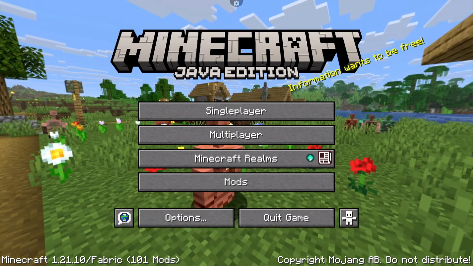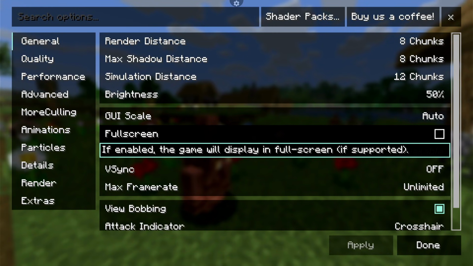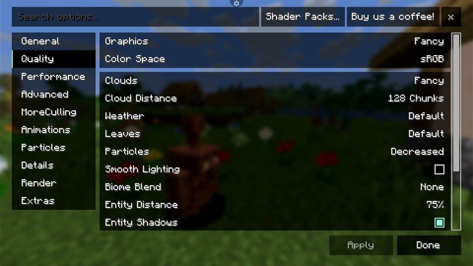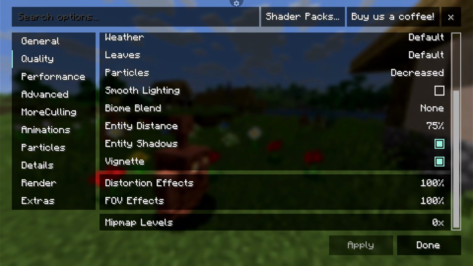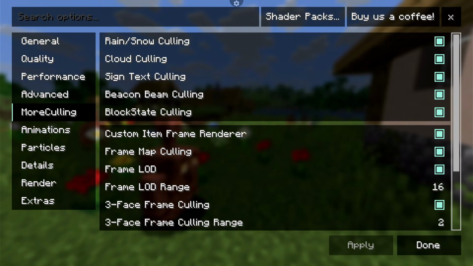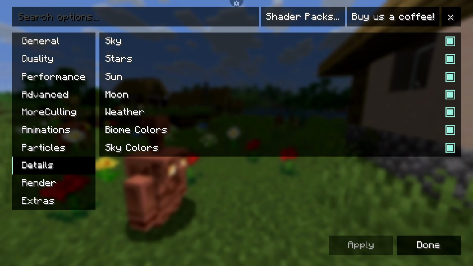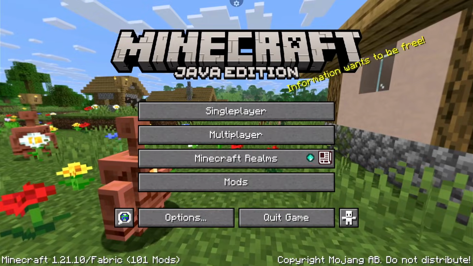And what we're gonna do, I'm gonna show you my video settings, and this is my video settings, okay? Here's my quality settings. Here's everything right there. Performance, advanced, culling, animations, particles, details, render, and extras. That's all you really need to know, okay?